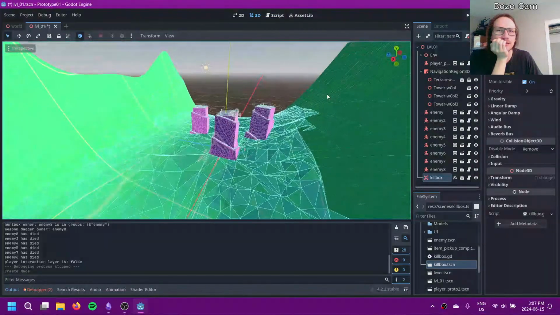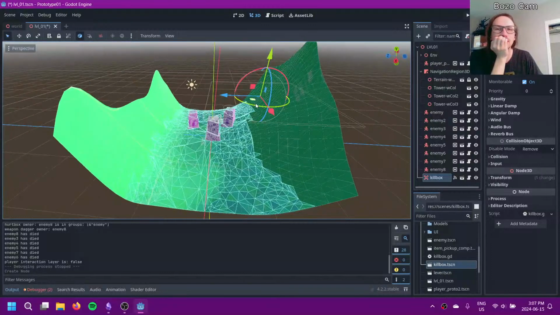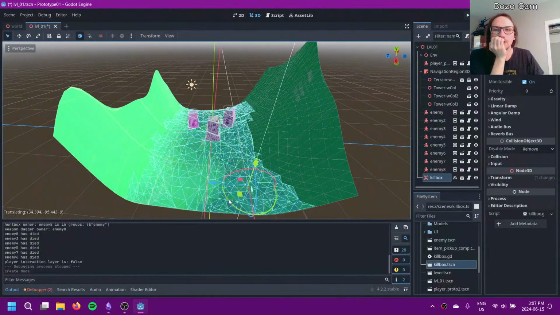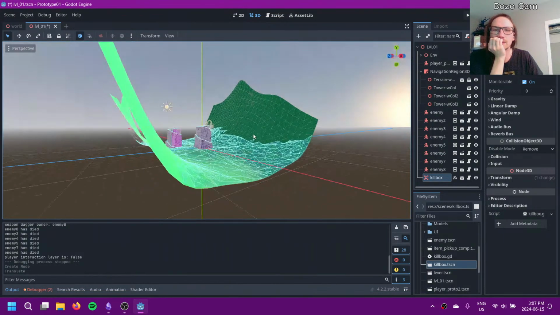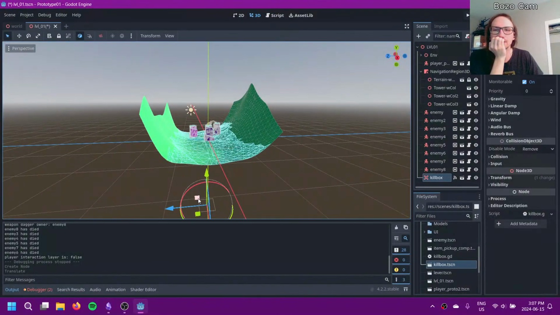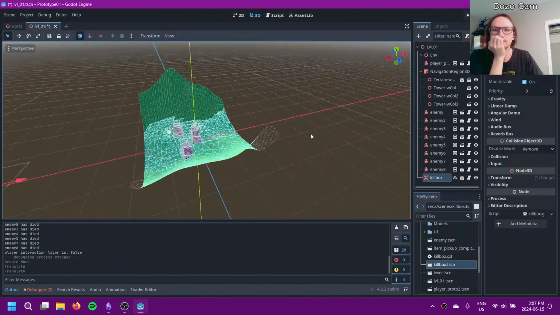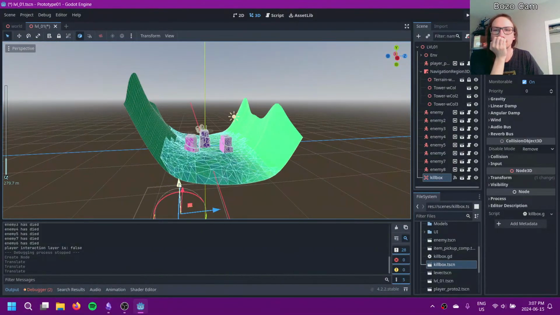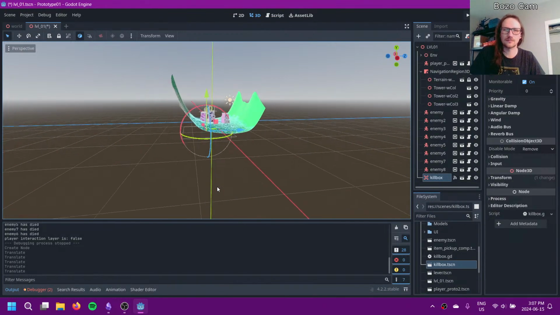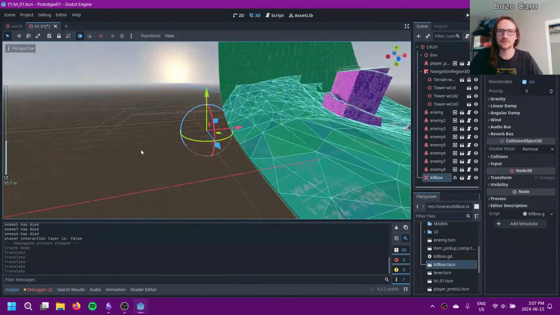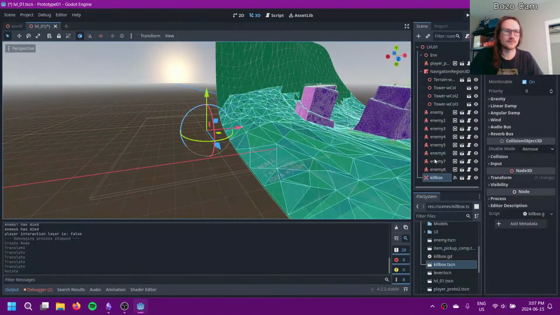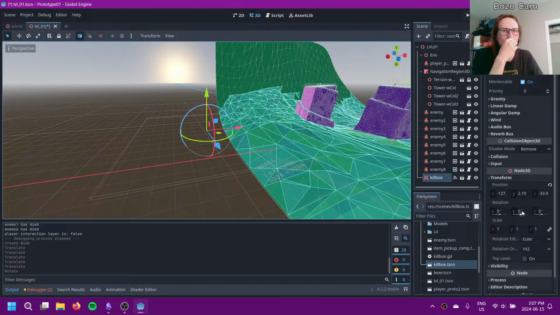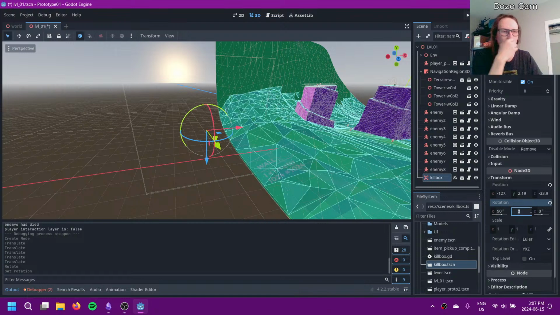Where is he? What is he doing up there? What is going on? Why can't I move it over there? Oh. What the hell was I doing? We want it to be on the X. Let's be 90. We want this to be 90 as well.